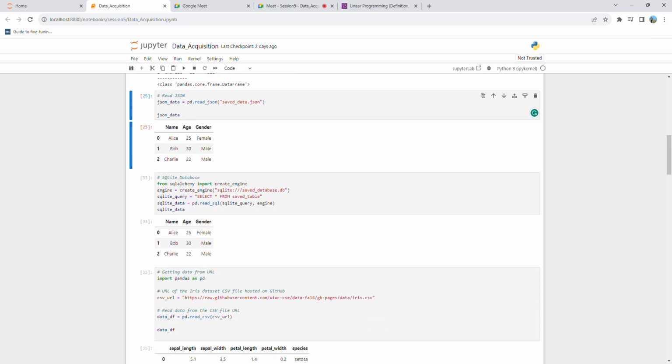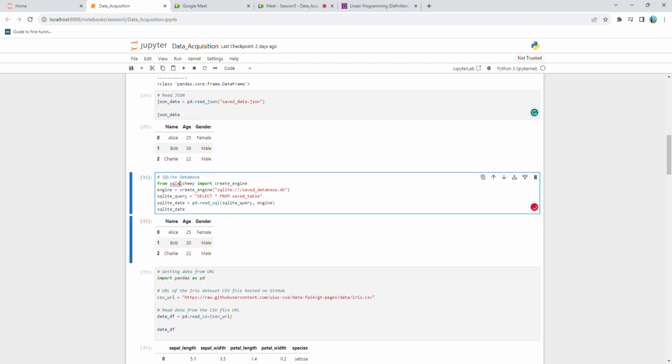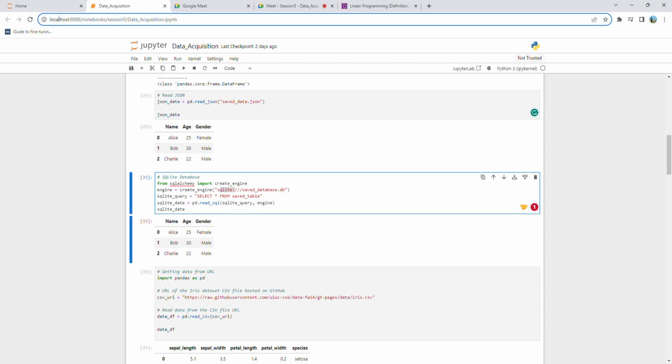Now for the SQL database, I have used SQLAlchemy with SQLite, a Python database. I have already created this database. What you have to do is install the SQLAlchemy package and import create_engine from it, and to this create_engine you pass the database URL. SQLite is the protocol, like the HTTP we use over here.